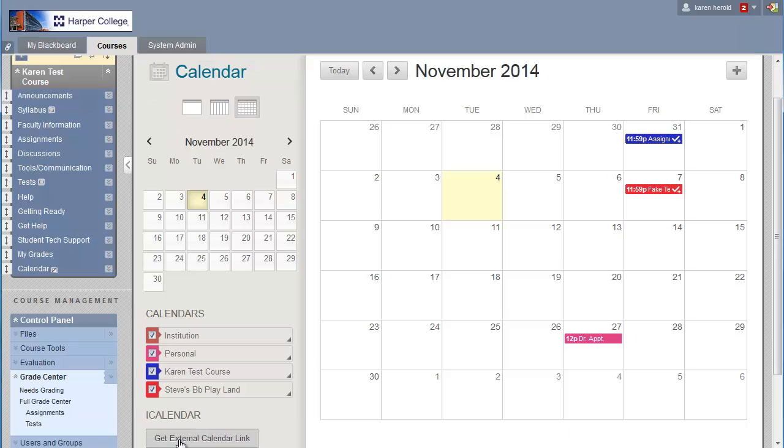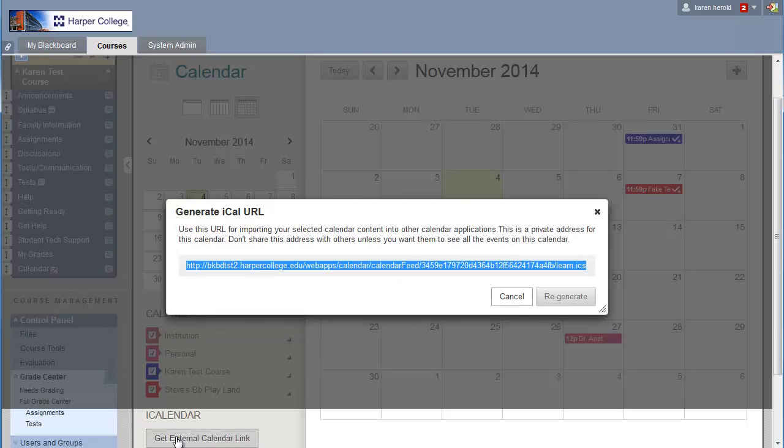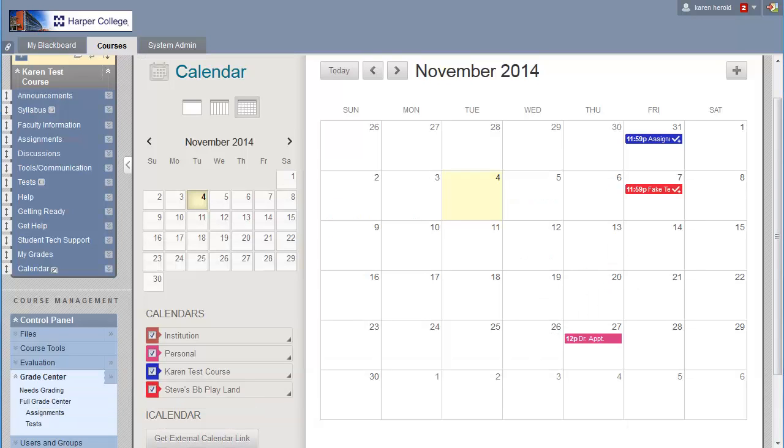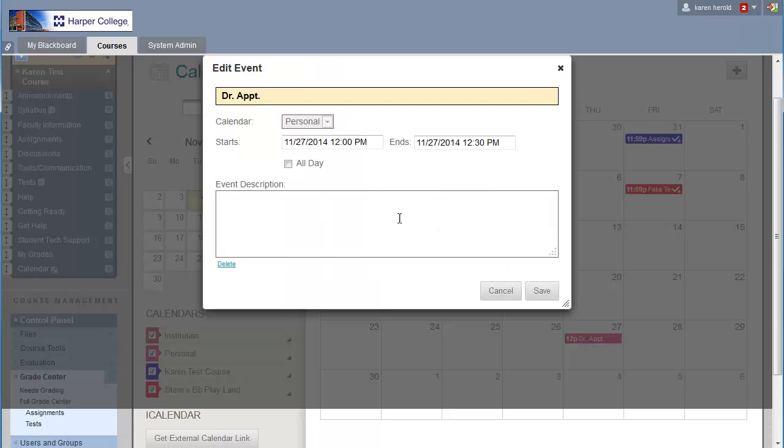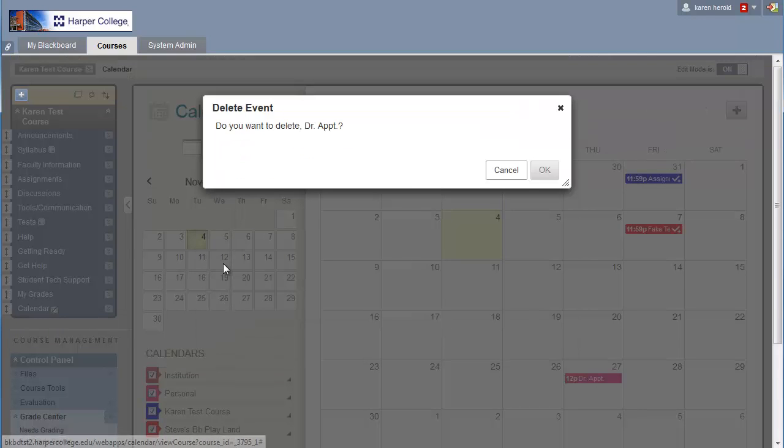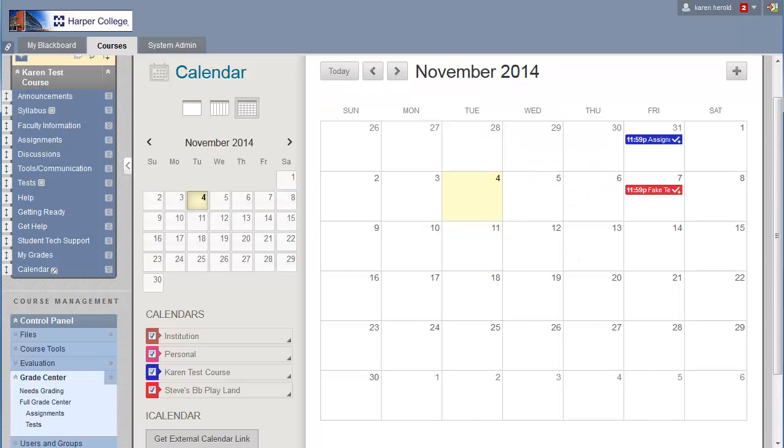You can also get an iCal URL for importing your Blackboard Learn Calendar into an external calendar application. You cannot import external calendars into this calendar. If you'd like to delete an event, you can double click on the event. Once this window pops up, click on Delete and say OK.